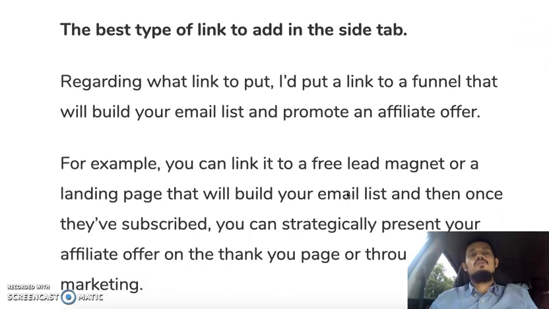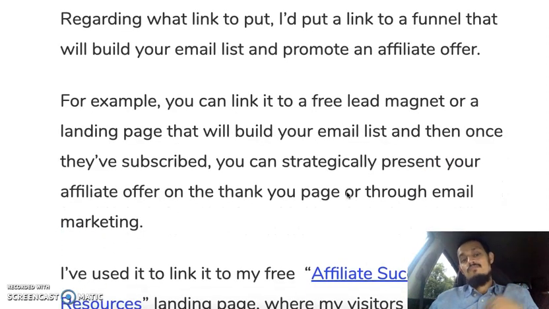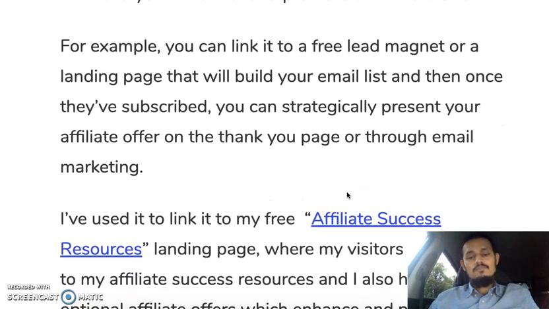So, the best type of link to add in this site tab. Regarding what sort of link to put on this site tab, me personally, I'd put a link to a funnel that will build your email list and promote an affiliate offer at the same time, and that's exactly what I've done. For example, you can link it to a free lead magnet or a landing page that will build your email list, and then once they've subscribed, you can strategically present your affiliate offers on the thank you page, or through email marketing follow-up emails.